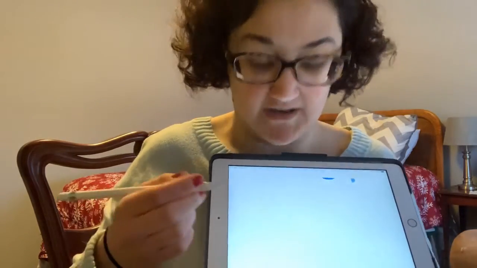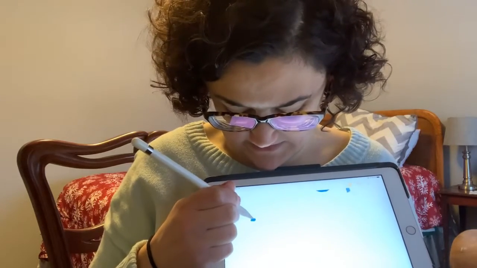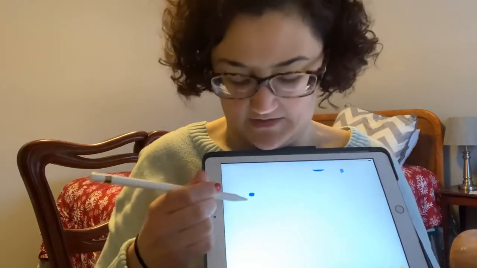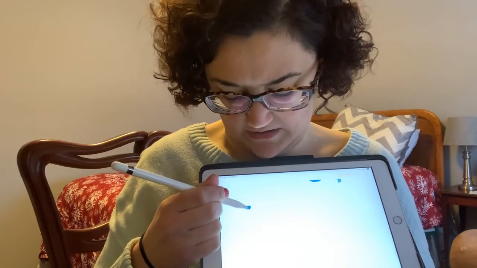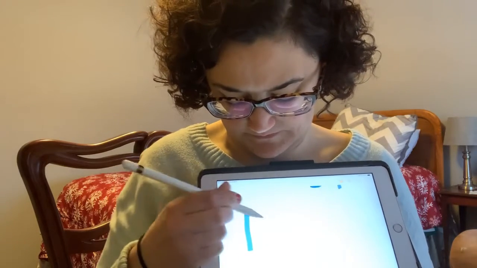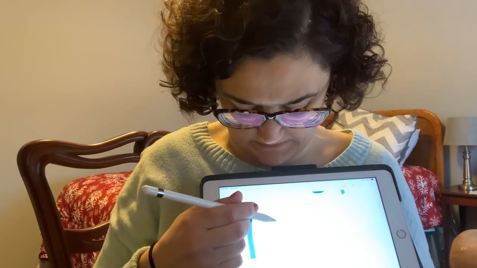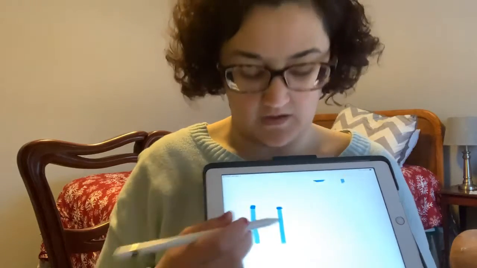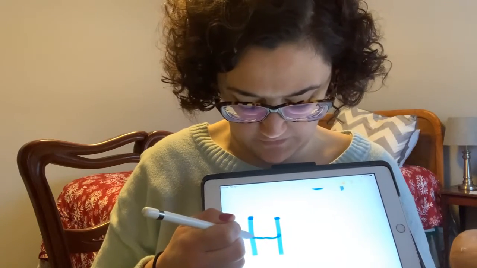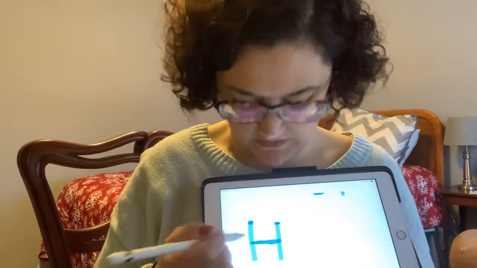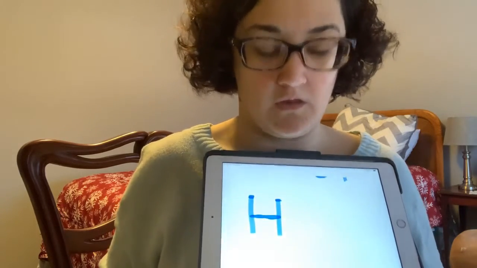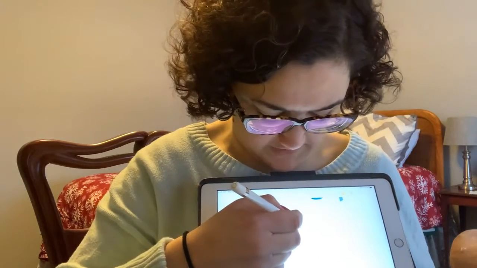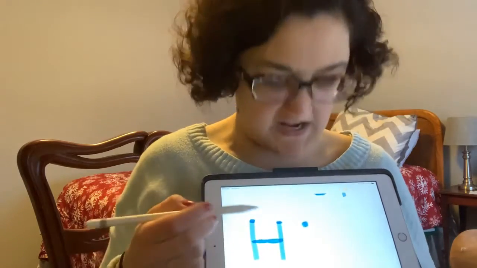All right, friends. So, to make the letter H, I start with my one dot, and then I bring a straight line down, and then I go over a little bit, make another straight line down, and then I just connect both those two lines with another line. Okay, so I'll do it again up over here. I have a dot so I know where to start.